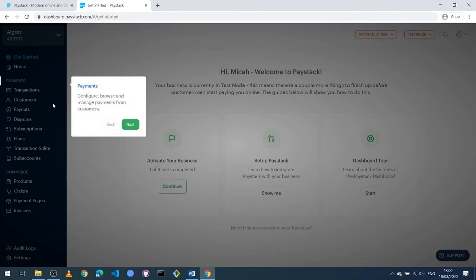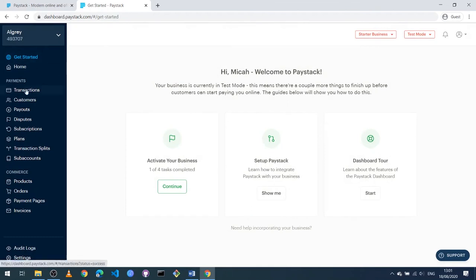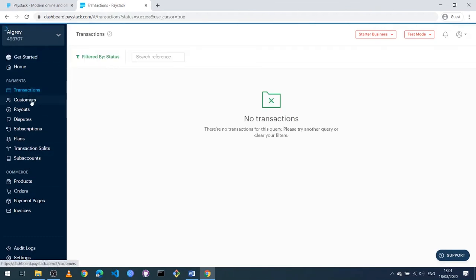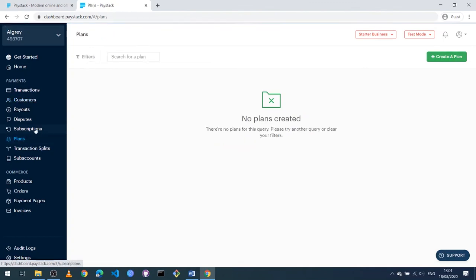So basically you have your dashboard on the left side. You can view your transactions, you can view the customers who currently buy from your site, but there's nothing now because we've not connected it. And then you can see what plans you're currently on, subscriptions and all that, but we'll get back to that in another video. So that's basically how to set up your Paystack account.